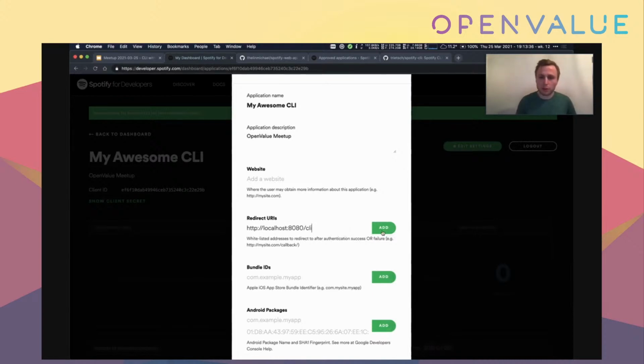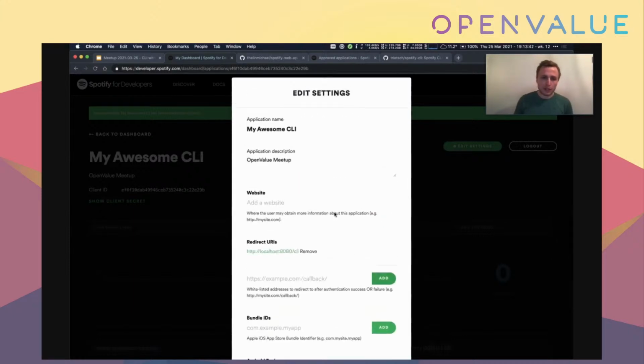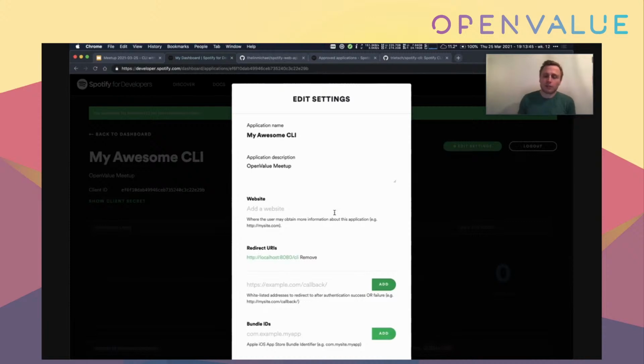So this will be my redirect URI over here. And of course, you can add more if you want. But as the CLI is always running on your machine, it will always be localhost as the redirect URI.